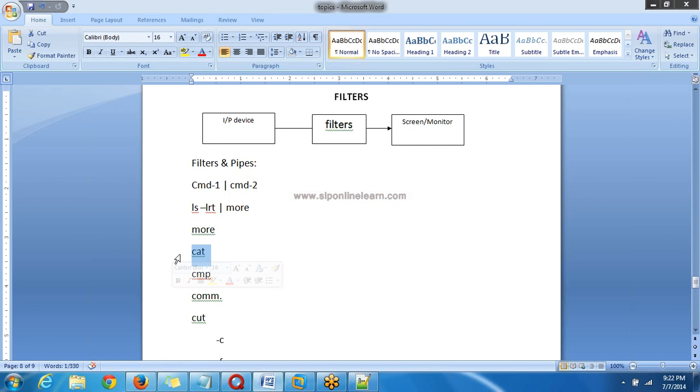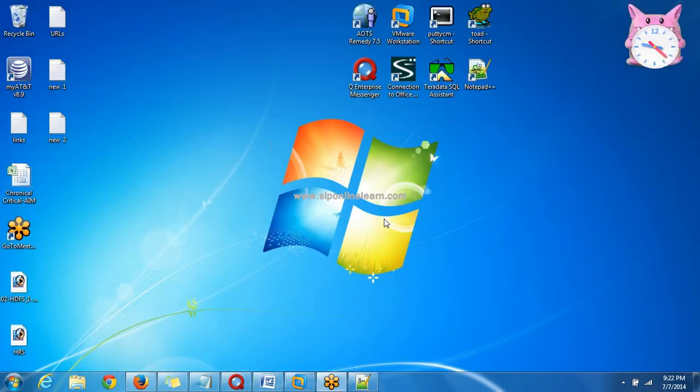Next, how to concatenate more than one file. After concatenating, we can send the output to the default medium, that is the monitor, or to a file. How to do this we have discussed in the earlier session. In this session I will discuss displaying beginning and end of files.